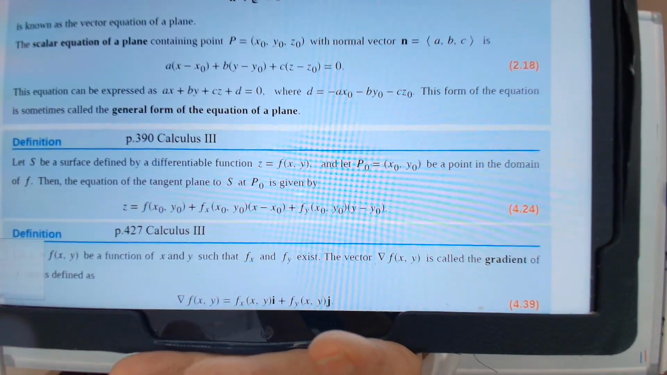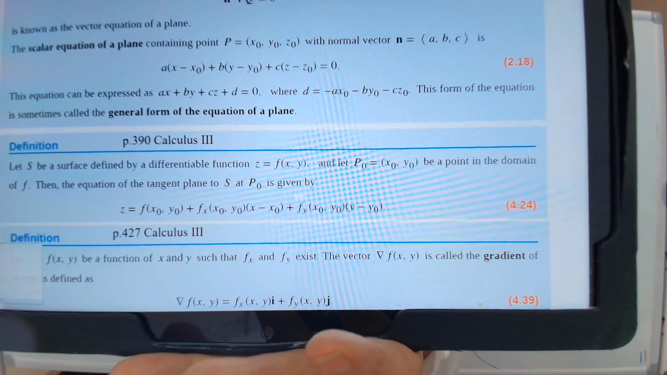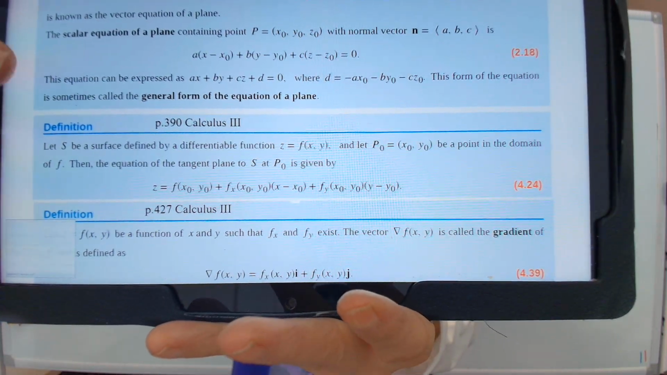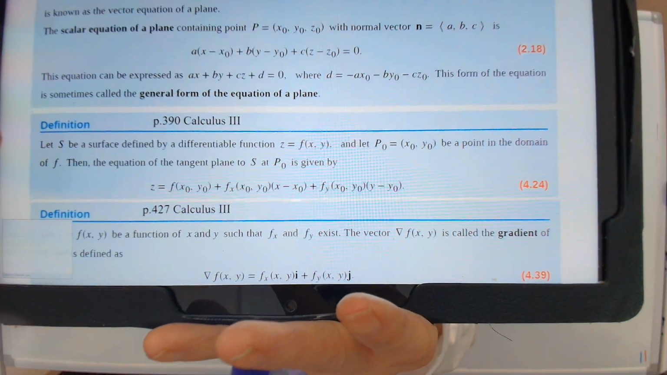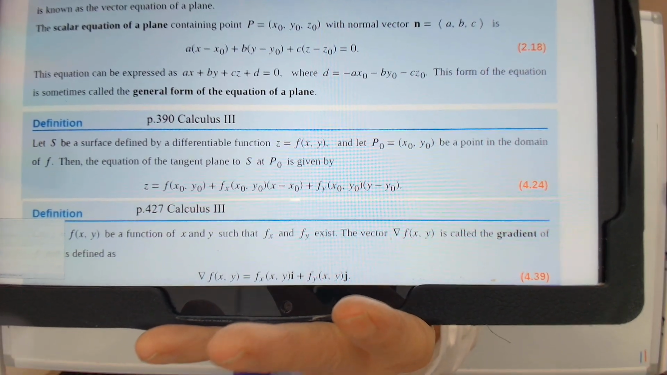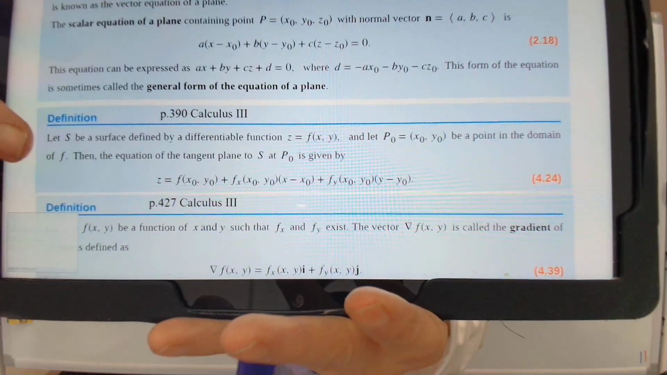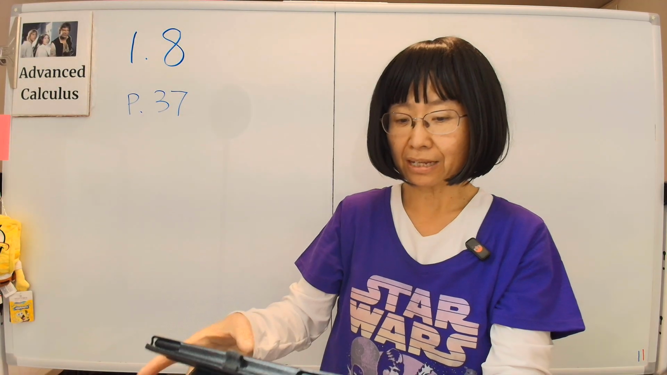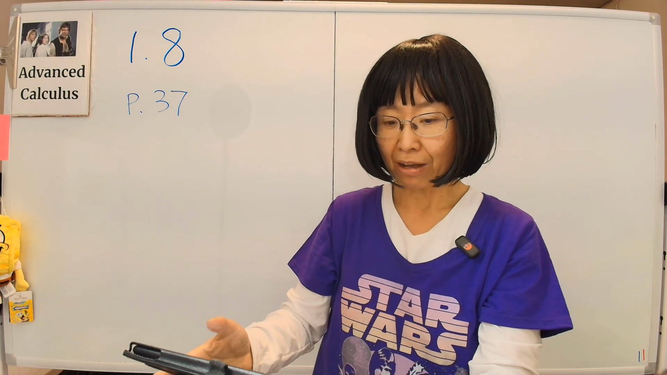And then the next thing I want to mention is the equation of the tangent plane. Here is how you calculate the tangent plane, if you had a surface and then you had a point. We're not going to be actually calculating the tangent plane. I just want to refresh your memory of how it's done.